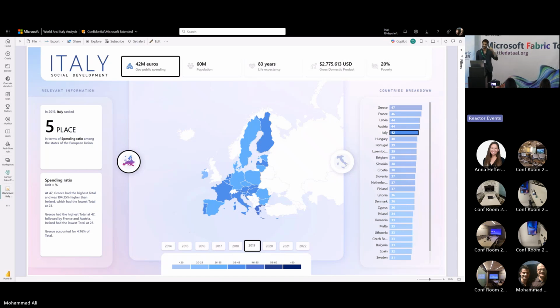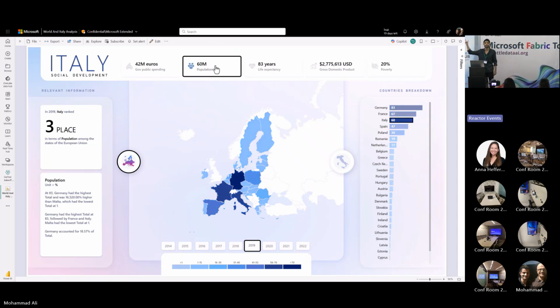So my brain, don't ask me why, was like, let me look at Italy. Now, you might be concerned, why am I looking at Italy? Italy's 5th ranked when it looks at, I think, government public spending. They're 5th ranked out of all the EU countries. If you look at population, they're 3rd ranked.